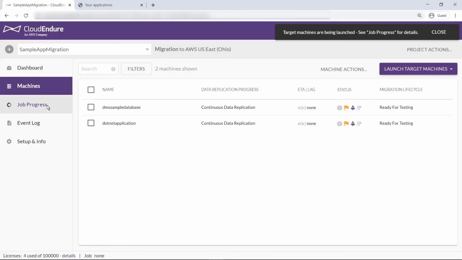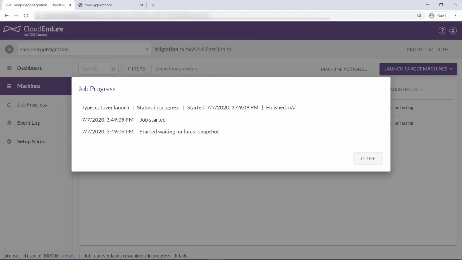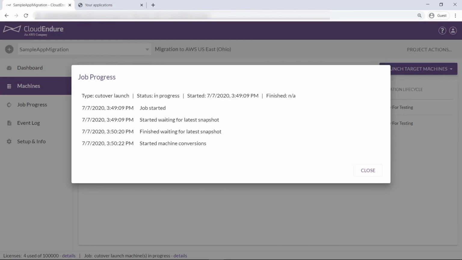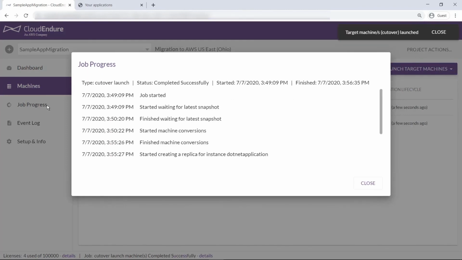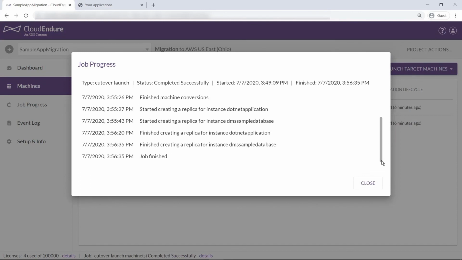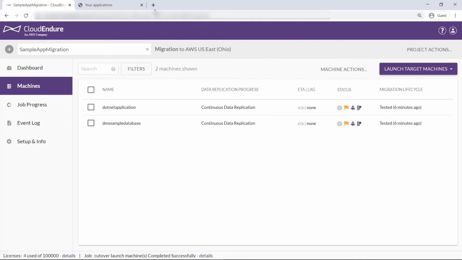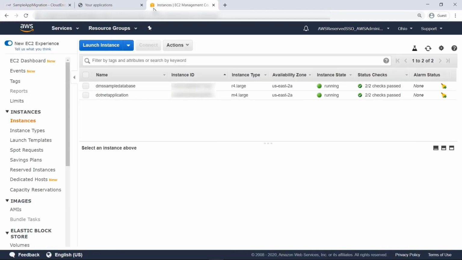Navigate to the Job Progress page. The window displays detailed information about the cutover status. Once completed, you can review the details and close the window. Navigate to the production account. The server is now running in AWS. Select the server to show more details.